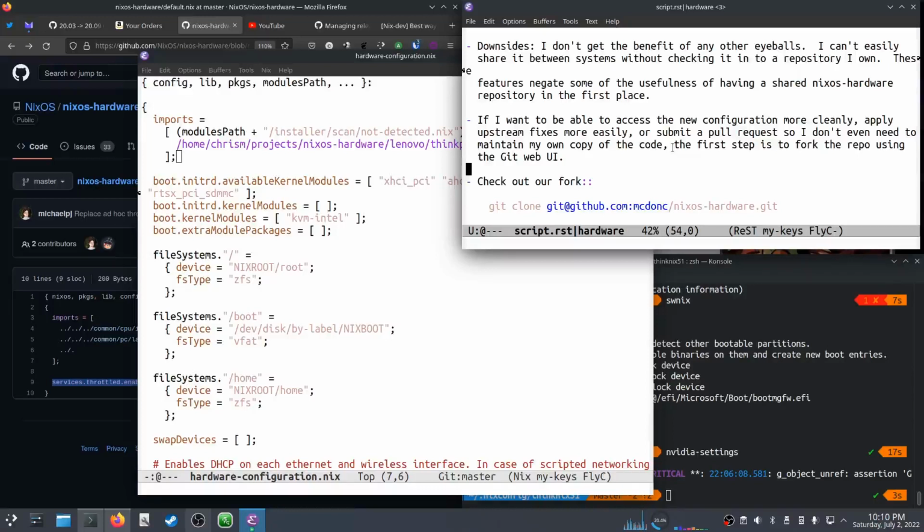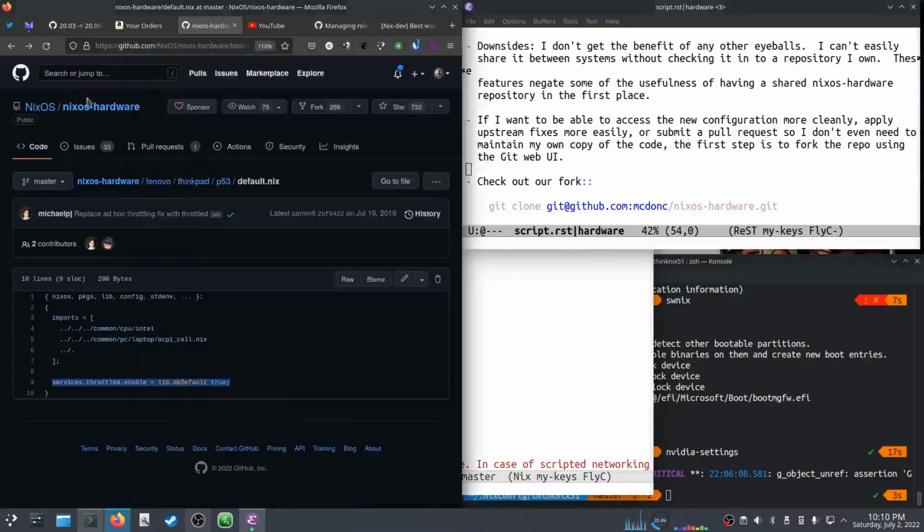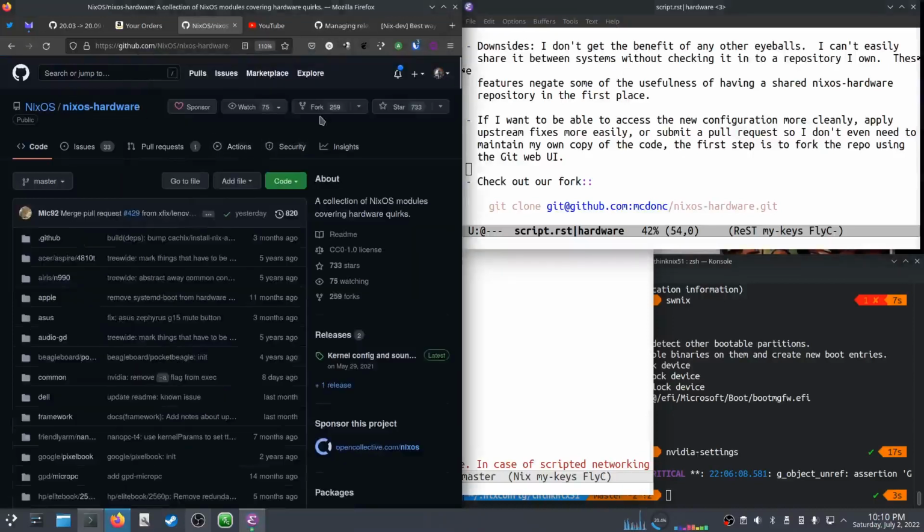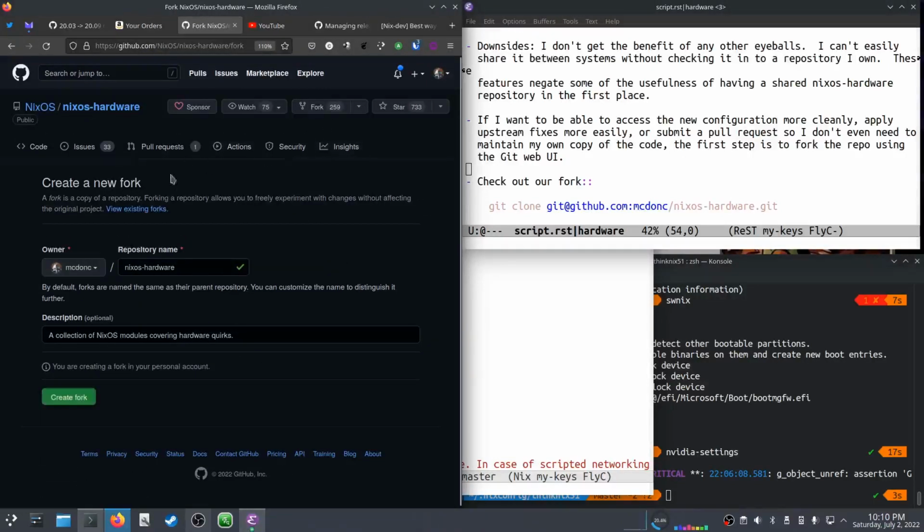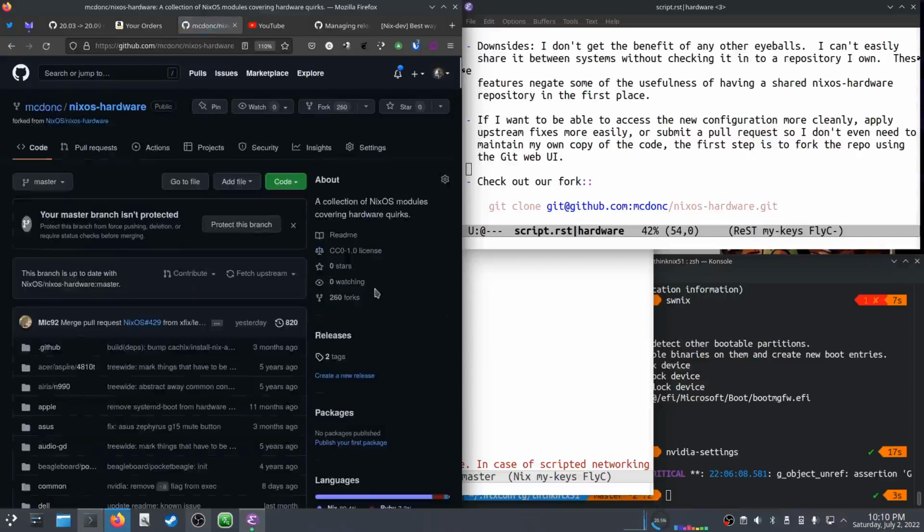So, forking the repository. Let's do it. Fork. We have forked.